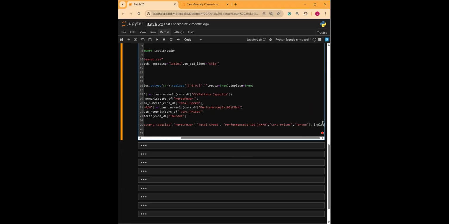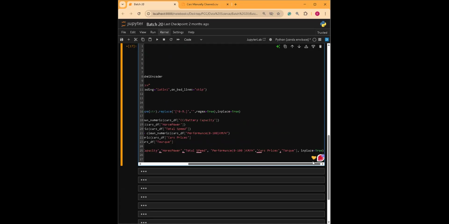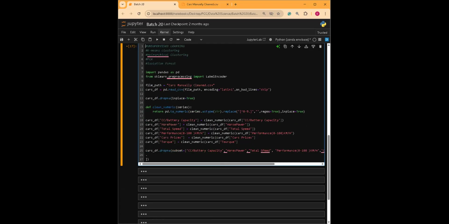And then set inplace to True, right? So remember to scroll to the right at this point to see the whole code. It's quite long. Let's see if we're missing anything here.